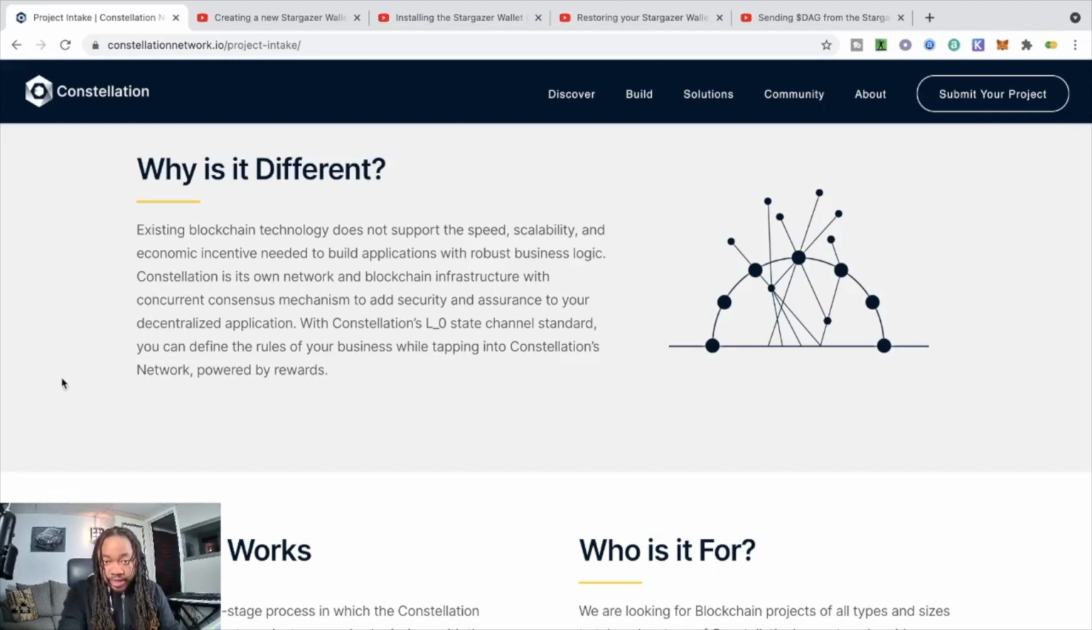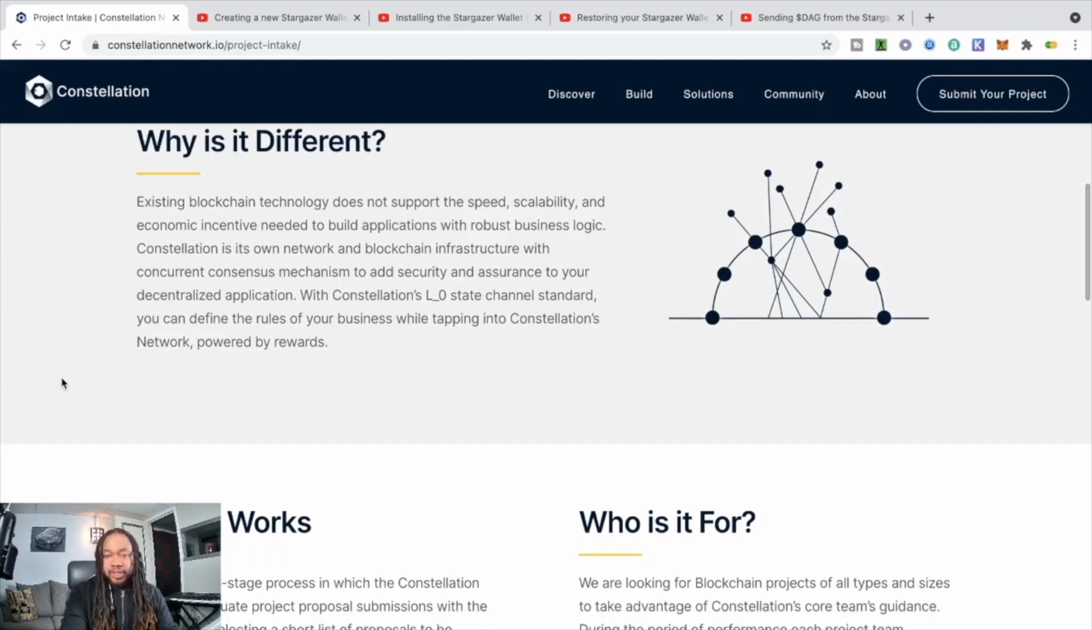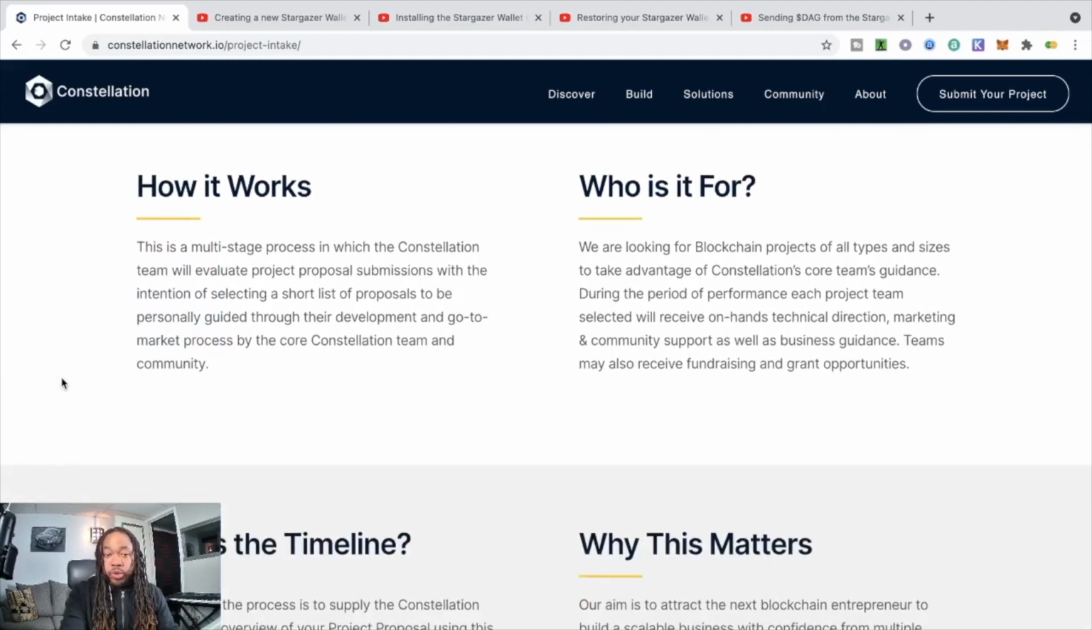So, existing blockchain technology does not support the speed, scalability, and economic incentive needed to build applications with robust business logic. Constellation is its own network and blockchain infrastructure with concurrent consensus mechanisms to add security and assurance to your decentralized application. With Constellation L0 state channel standard, you can define the rules of your business while tapping into Constellation's network powered by rewards. That sounds phenomenal. And then how it works.